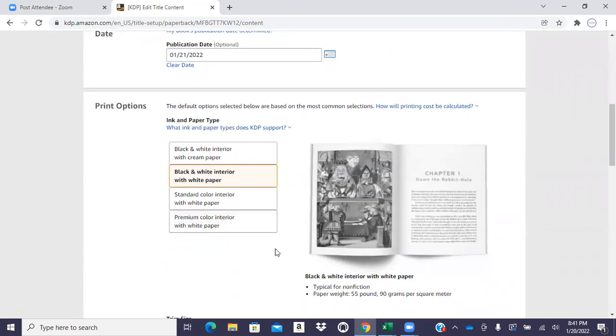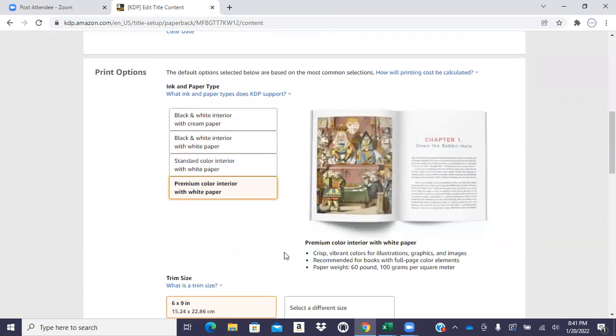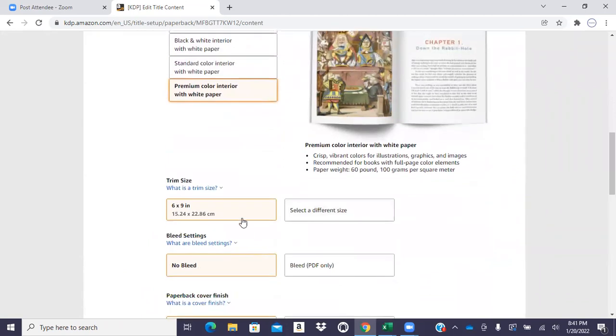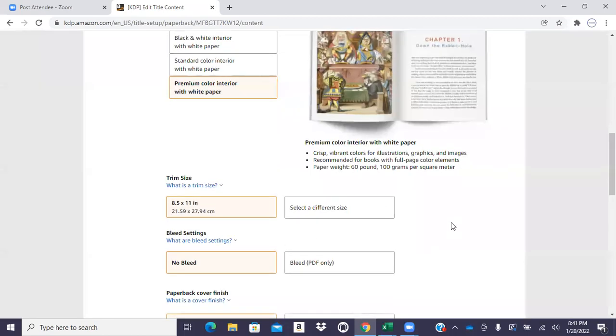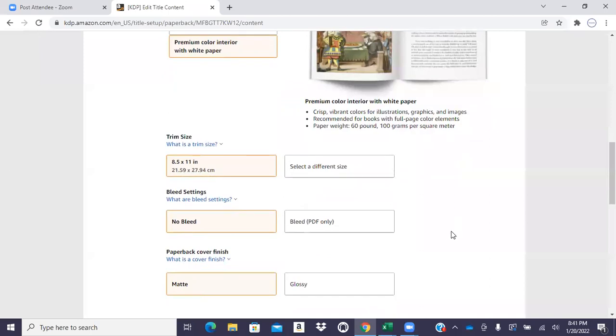So it also gives you print options here, so you can pick for the inside cover. Do you want, I think I want standard color. I want premium color. I want it to look really pretty. The trim size, select a different size. Mine is an 8.5 by 11. Here we go. The bleed settings are really for, I think my bleed's going to be fine, but I'll put no bleed.